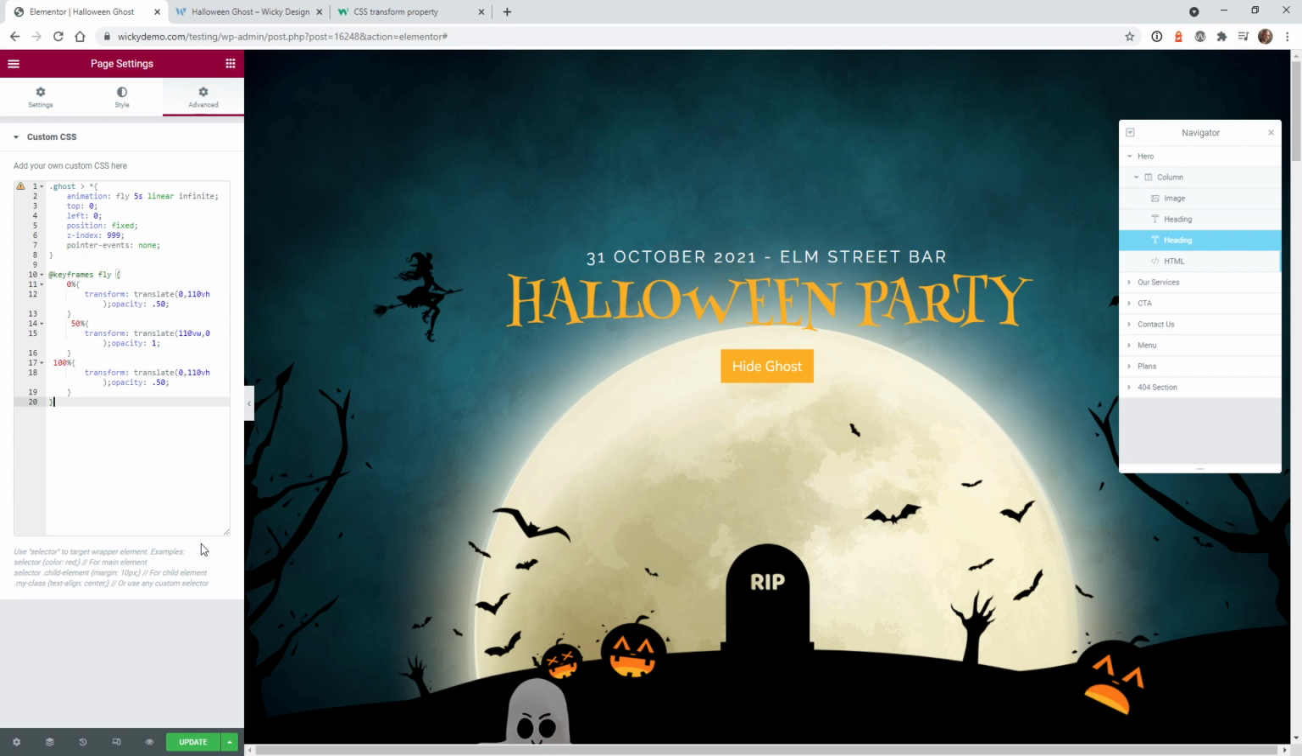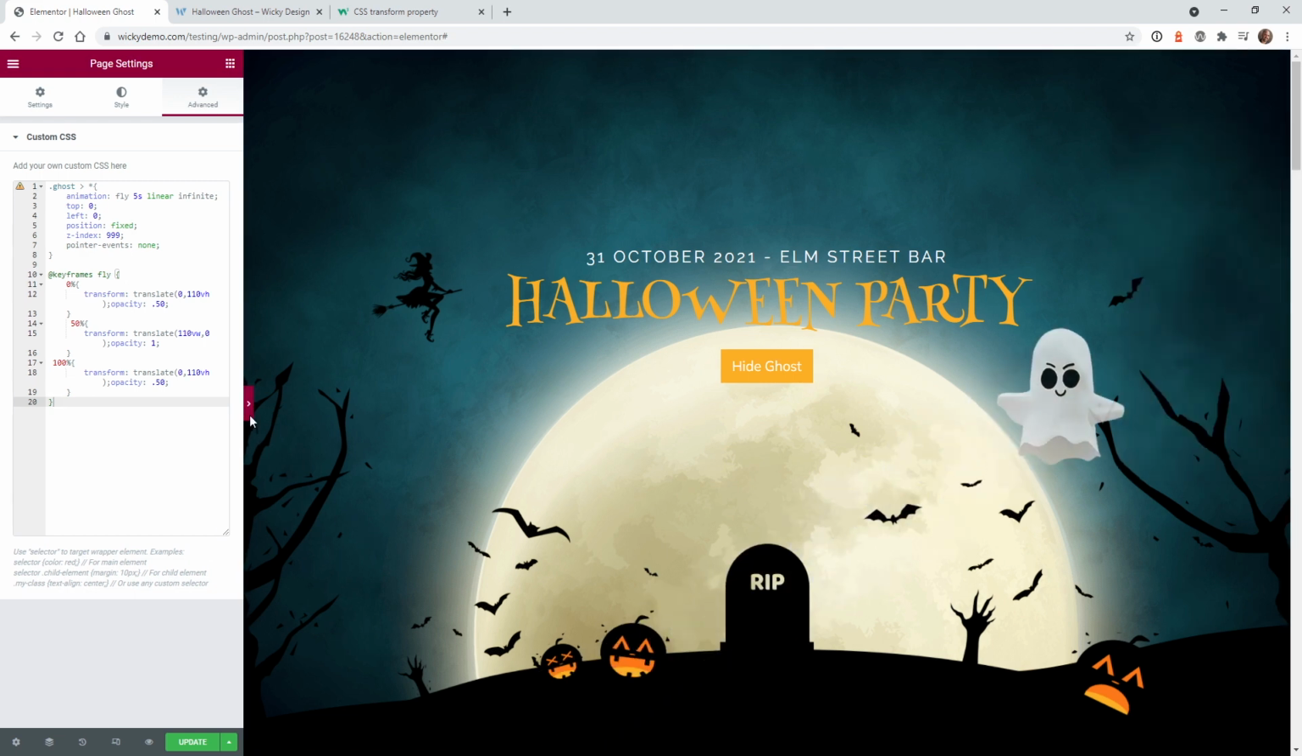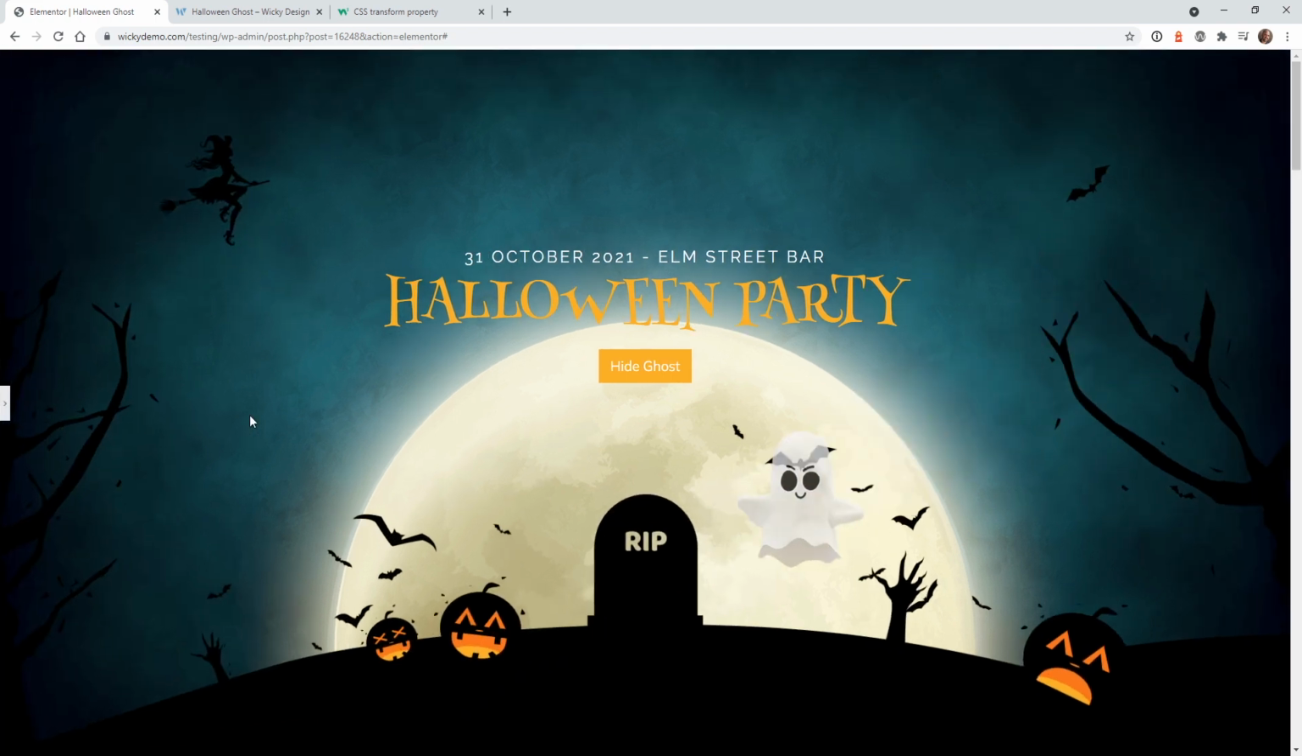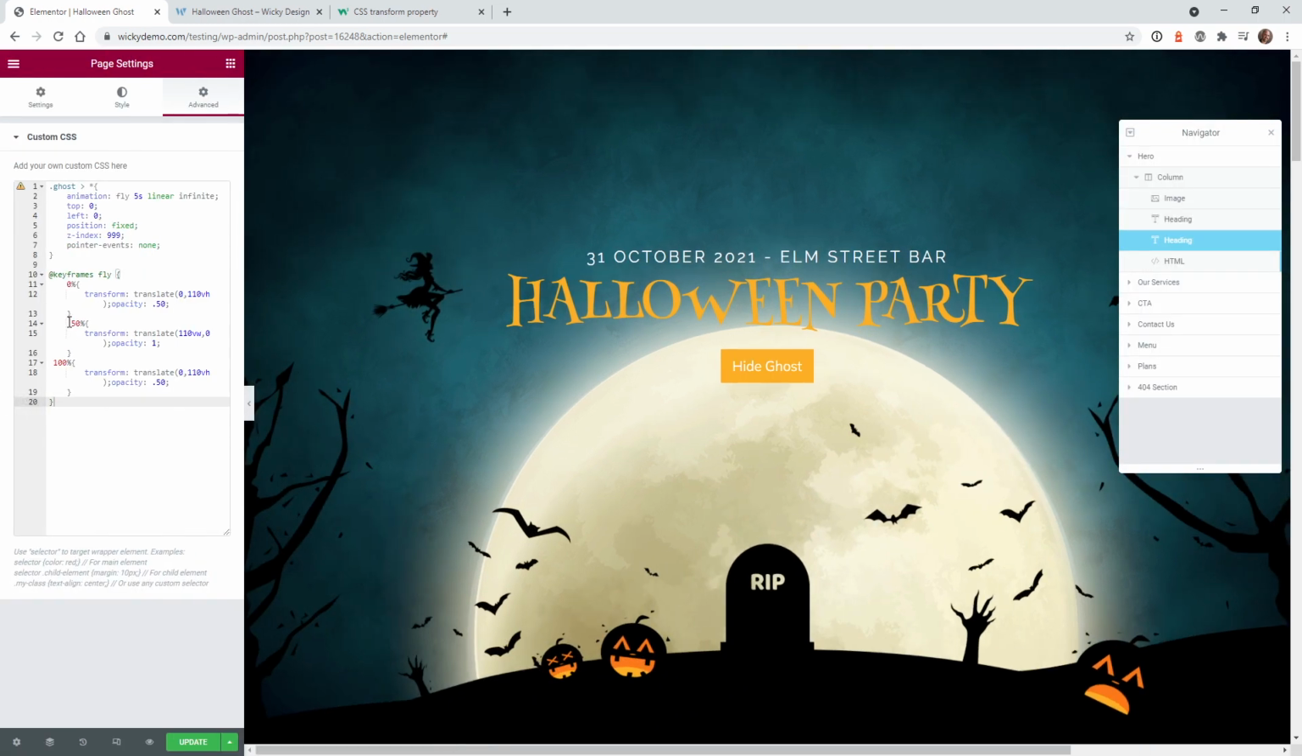So you can see right here, that simple animation. Let me go to full screen. You can see he's just kind of floating left and right. So this is the first section of the tutorial. I'm just going to show you how to do one simple movement like that.